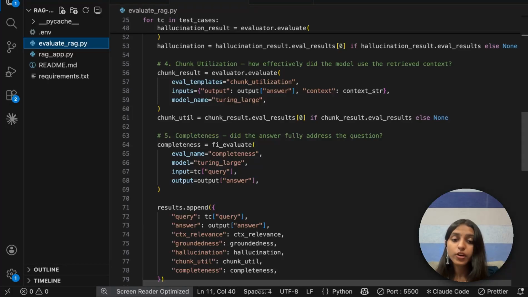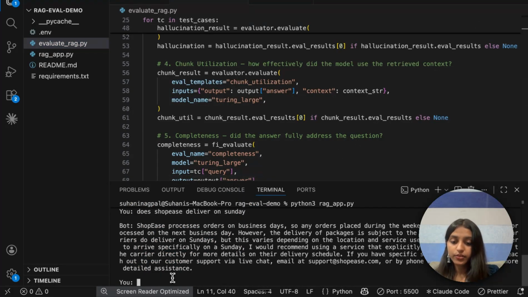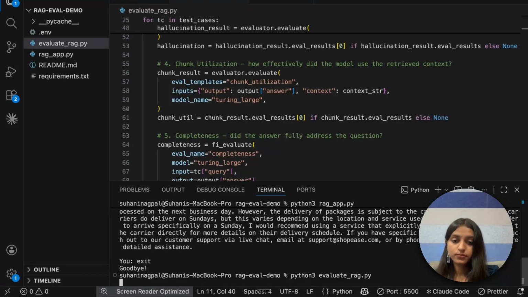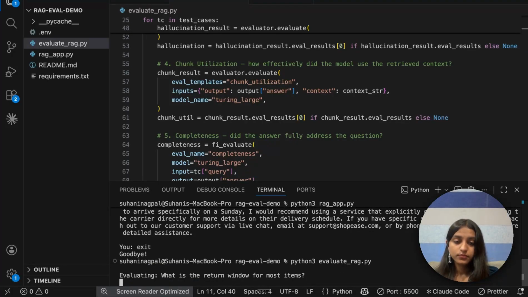Each metric is one function call. Pass the query, the answer, the context. FutureAGI's Turing model scores it and gives you a reason explaining exactly why. So let's try to run it. But before that, we have to exit from here. So let's wait for it to run.